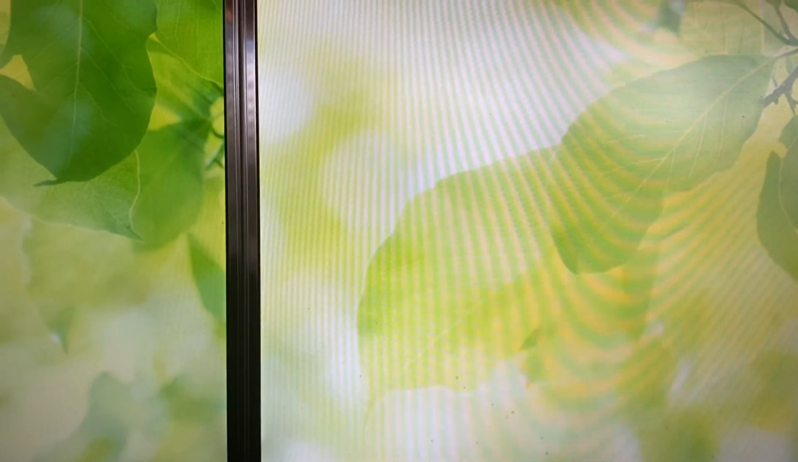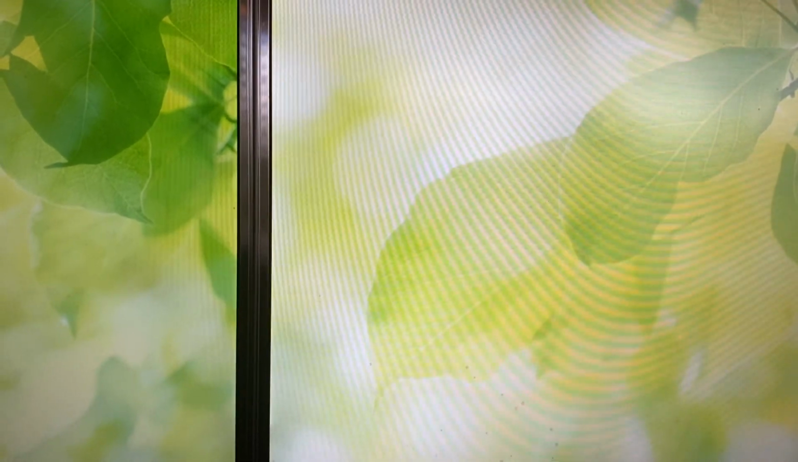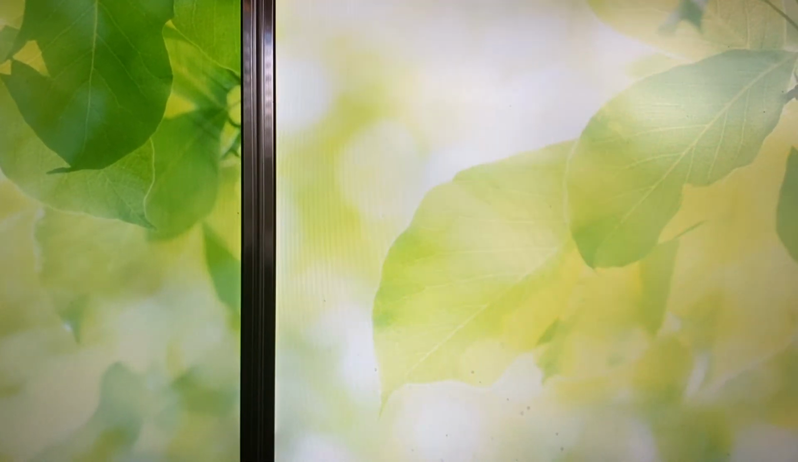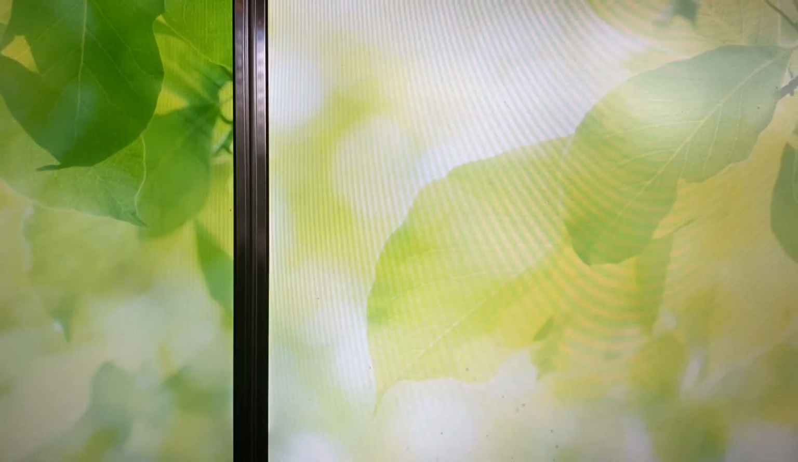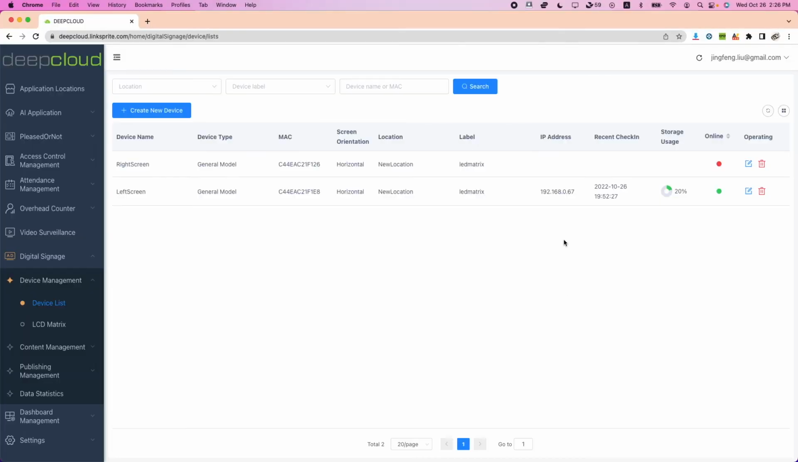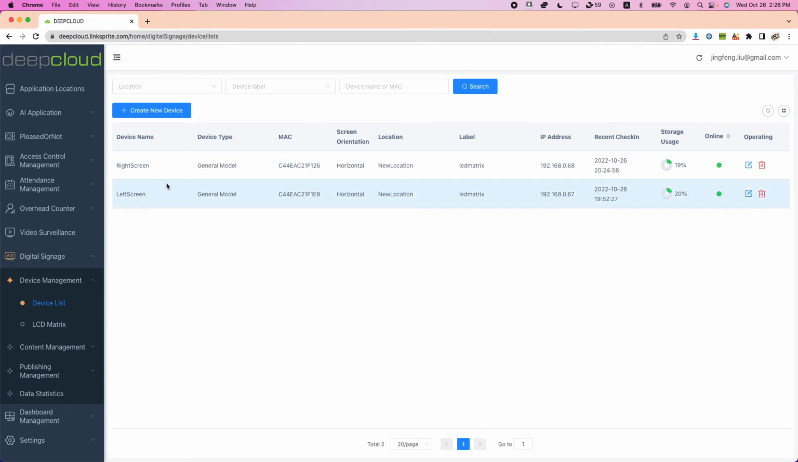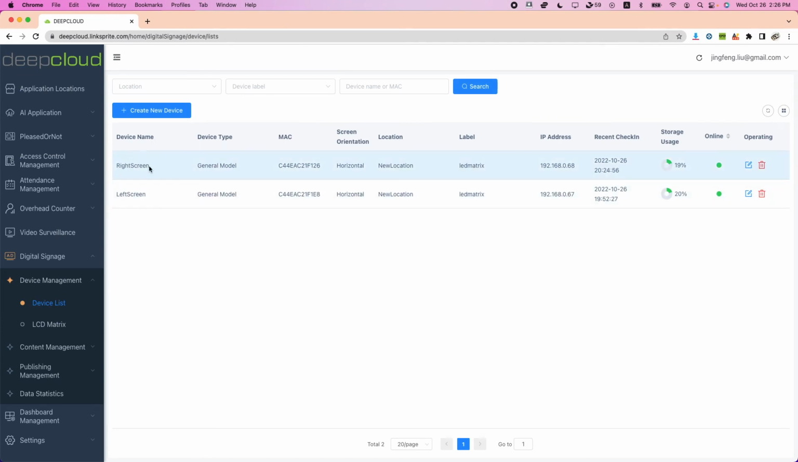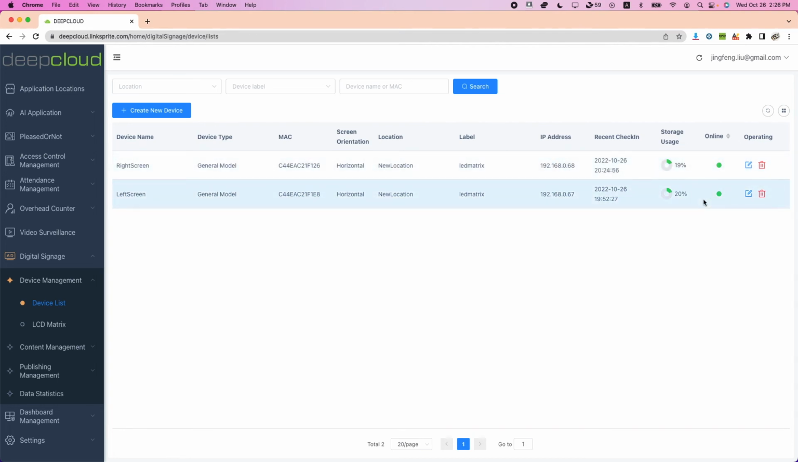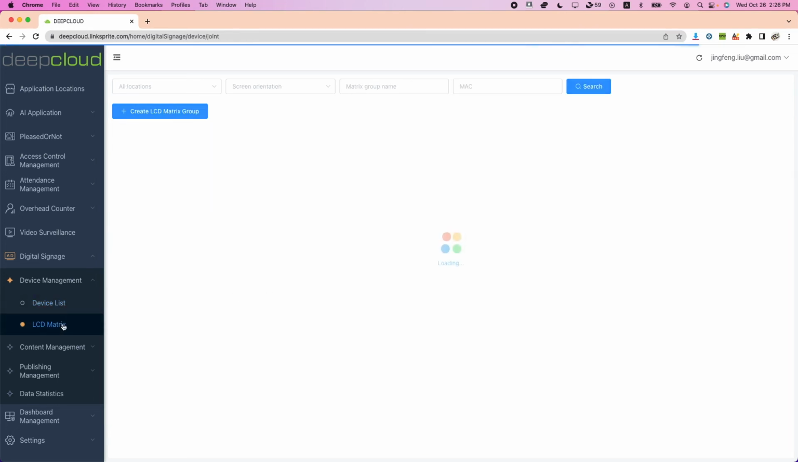Now we're going to move to the web portal to continue to create the advertisement task. The web portal, going to reload. Oh, you can see the right screen is also checked in. Okay. Now let's go to LED matrix.